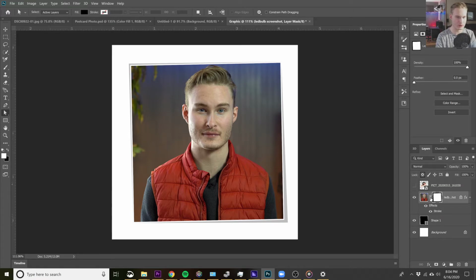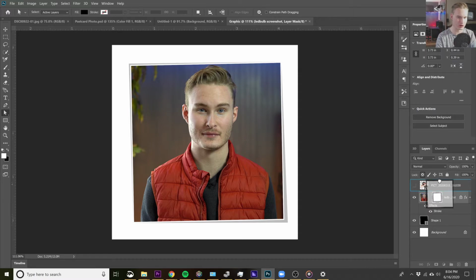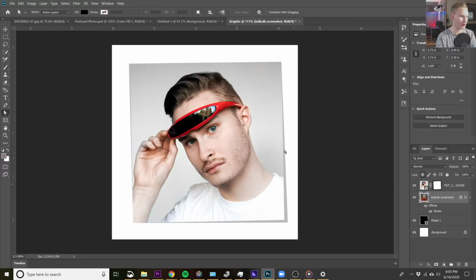And then what I'm gonna do is I'm gonna hit the unlink right here, and then I'm gonna drag this mask we just made up to this other image. Gonna hit the link, do that, and boom, it's perfectly in the right orientation.